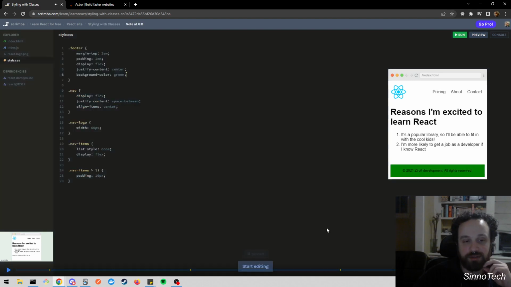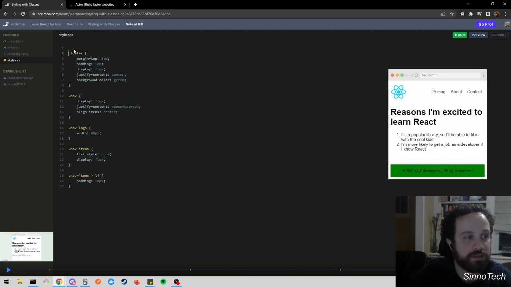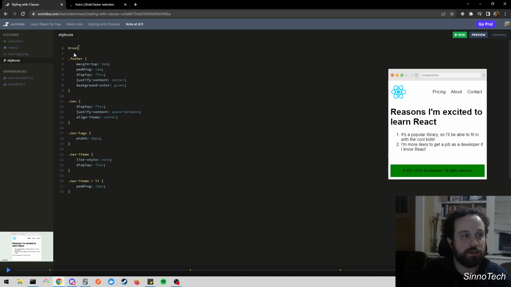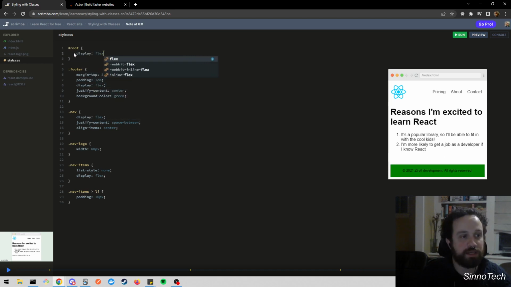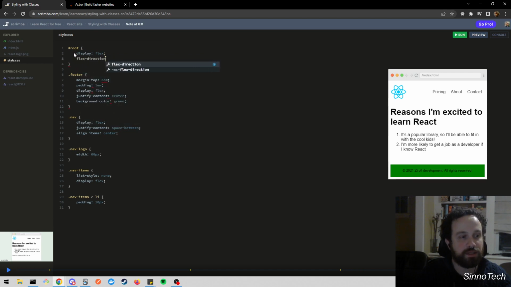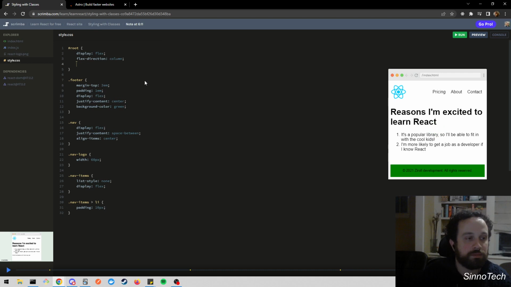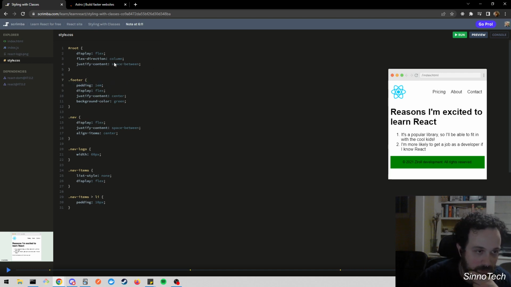Actually, one thing that I could do was, instead of using this margin, do this. We have root, right? And root is display flex, direction column, right? Justify content space between. Why is this not working?